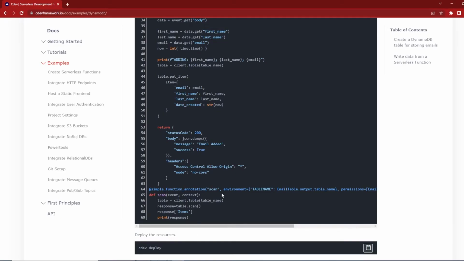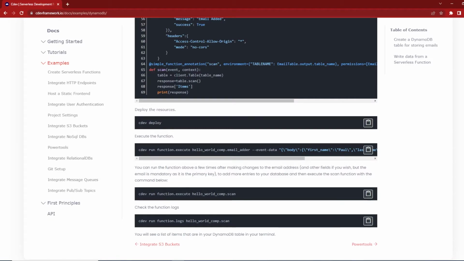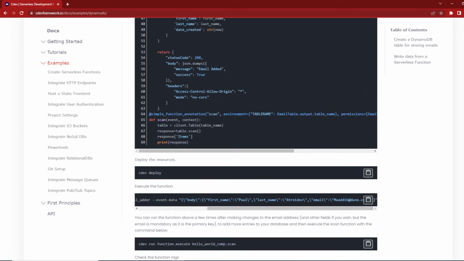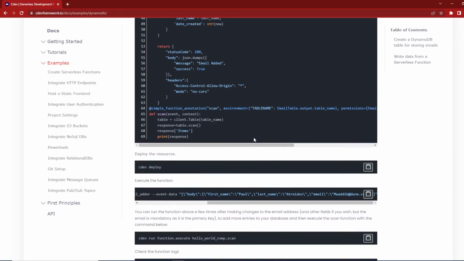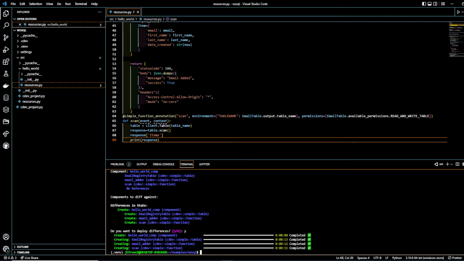So coming back to the website, okay, we have two different commands that will execute our functions. We have the cdev run function, execute hello world comp email adder, and we're passing it this body of things that we want to put into our table. And then after that, we can run the cdev run function, execute hello world comp scan, to give us the scan function that will return all the items in our table that we just created. Okay, so I'm going to go ahead and copy this first one so that we can run it once it's done deploying, and it is.